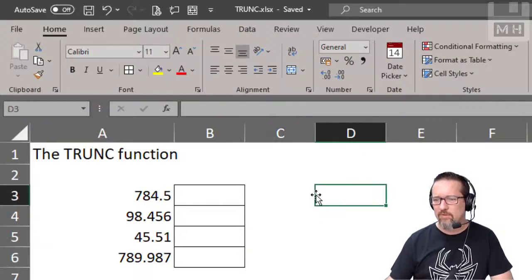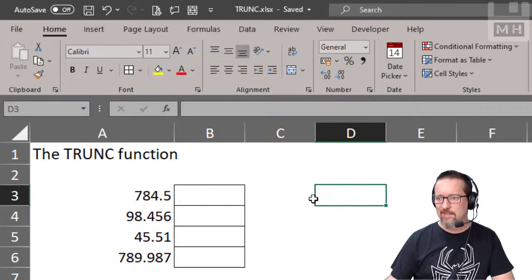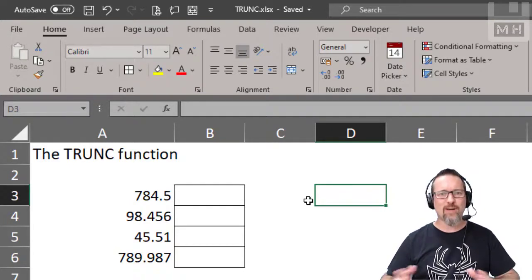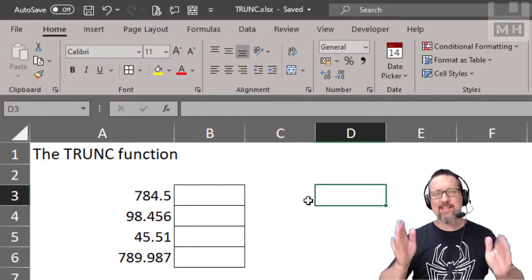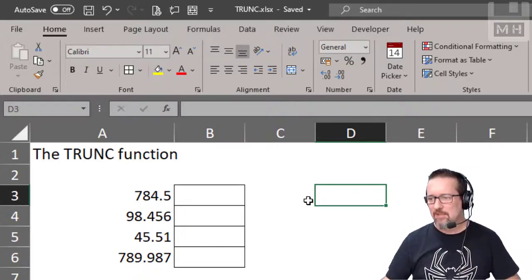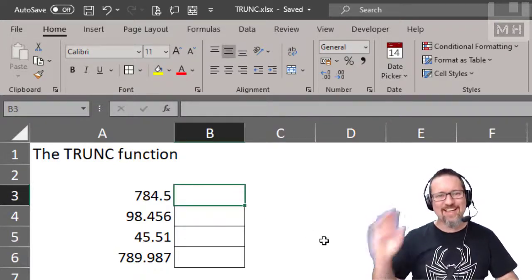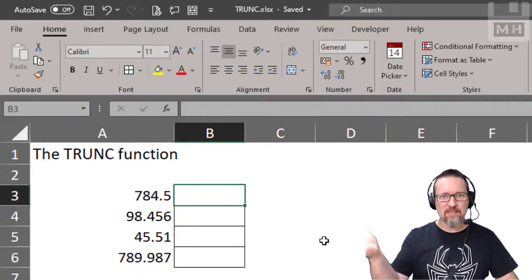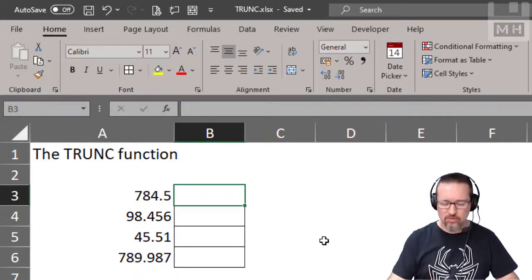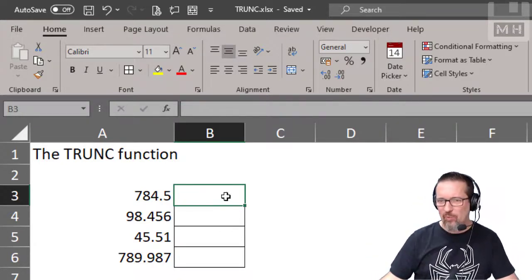Alrighty, let's have a look at what the trunc function does. Now, trunc is short for truncate, and truncate means to make something shorter or smaller. So the trunc function cuts off the end of decimals in a number. Let me show you. So the first one is 784.5.